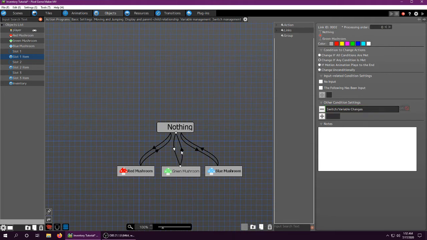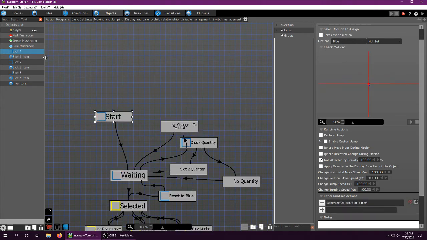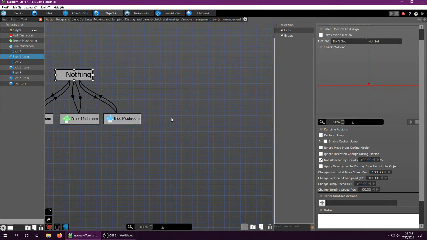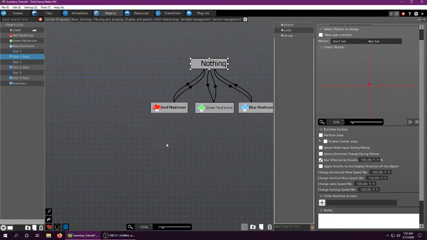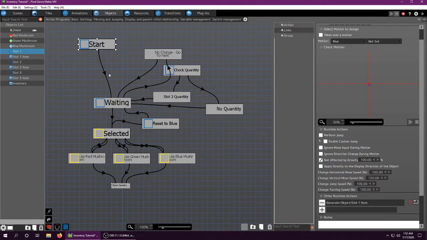Same thing here, slot 1 becomes 2, which is a green mushroom. If it's not equal to 2, back to nothing. If it's equal to 3, if it's not equal to 3, back to nothing. It's super simple. Obviously, the more items you have, the longer this is going to get. But it's just editing, so it's not too bad.